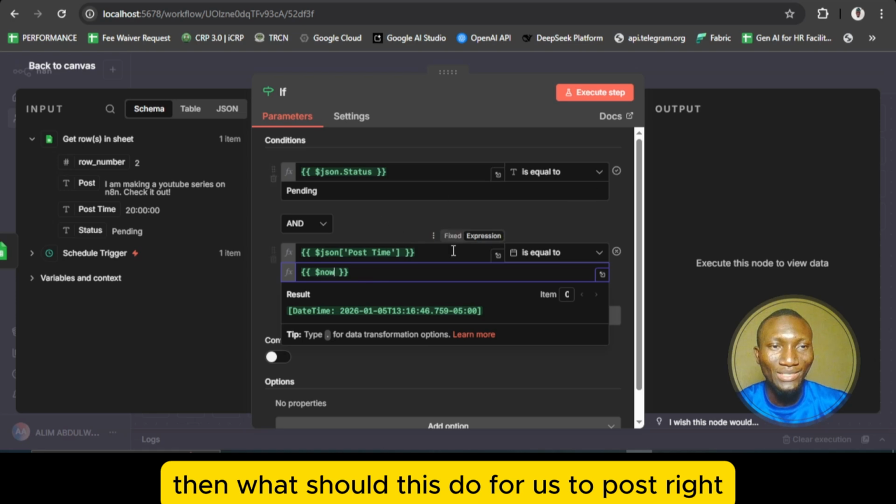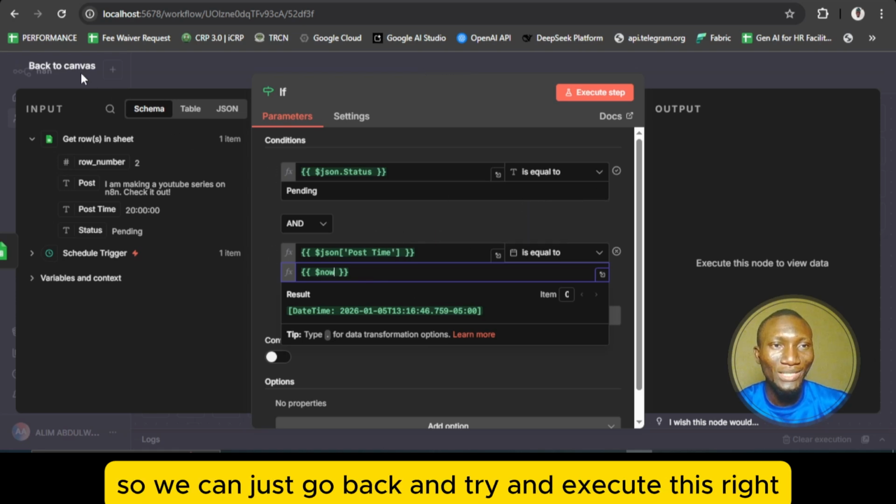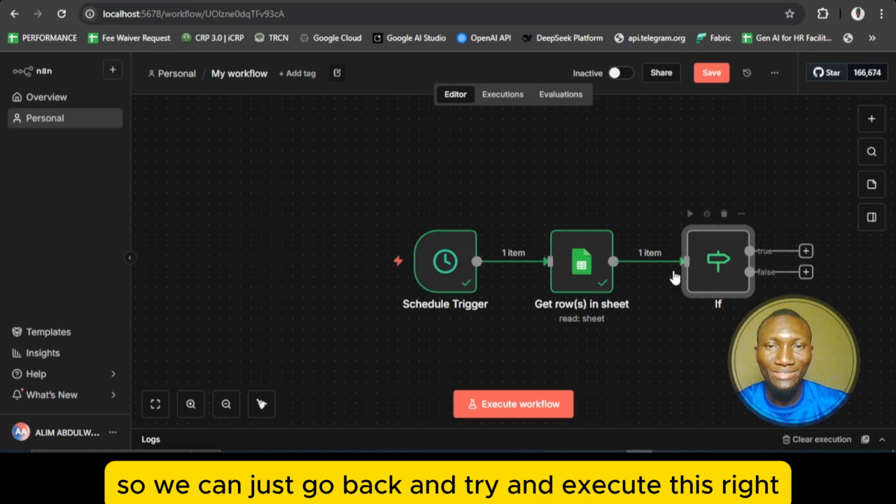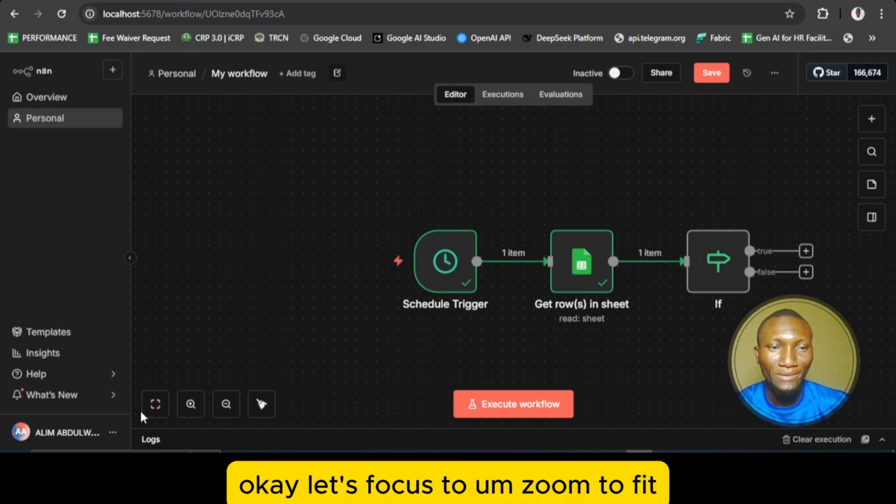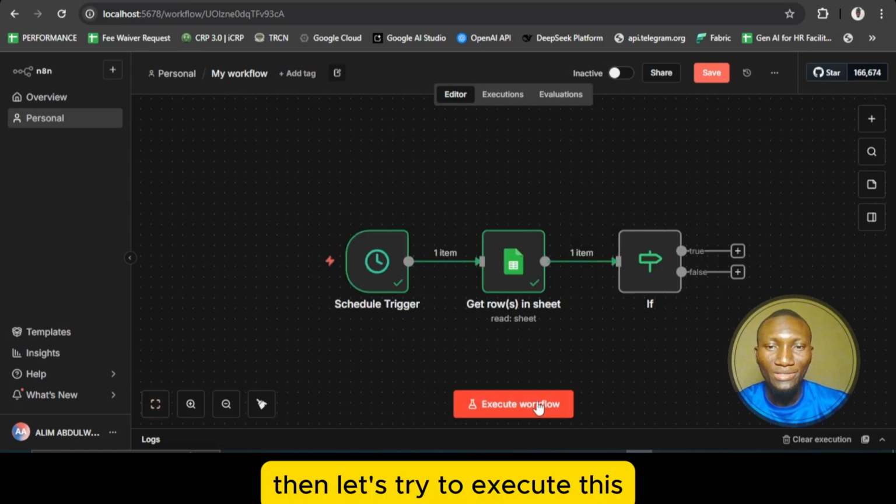Then what should this do for us to post? We can just go back and try to execute this. Okay, let's zoom to fit. Then let's try to execute this.